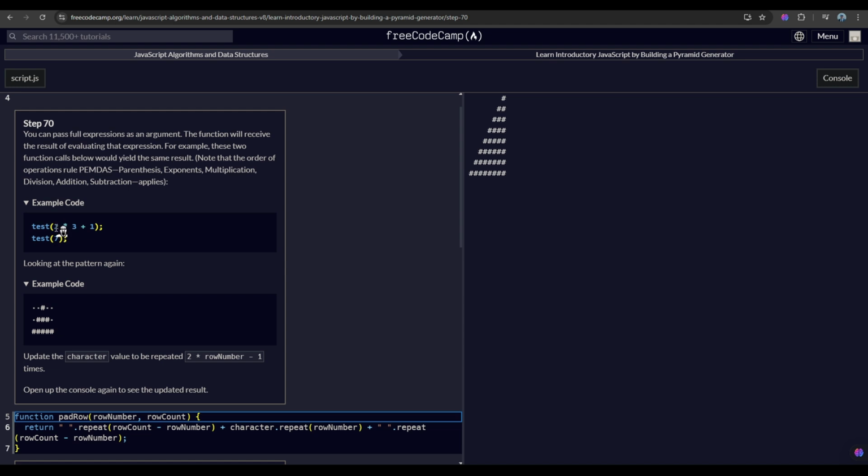So here are the same. These two function calls would yield the same result because 2 times 3 would be 6, plus 1 would be 7. So 7 would be the argument, whereas the other function call is also 7. This part is an expression as an argument for the first test function call.